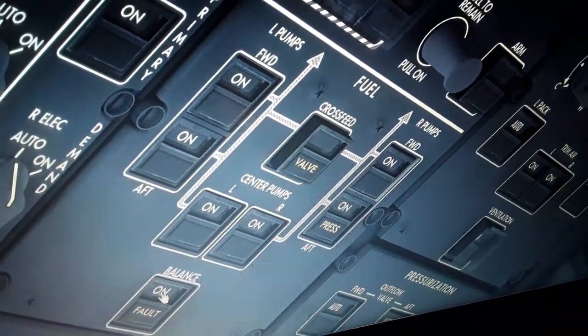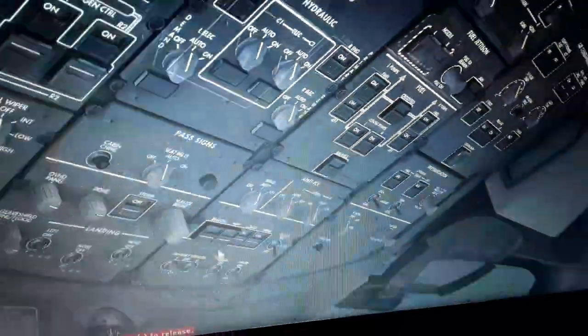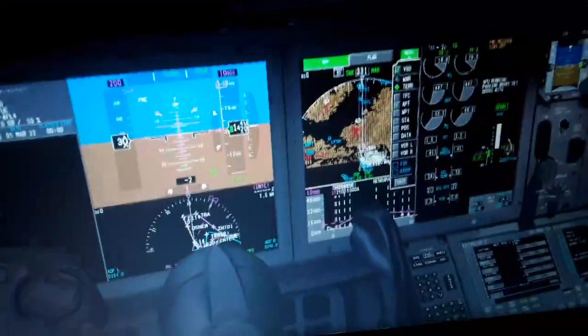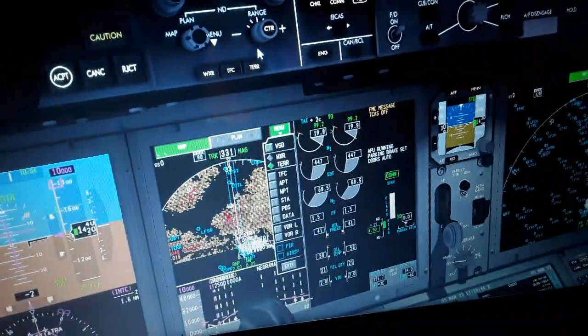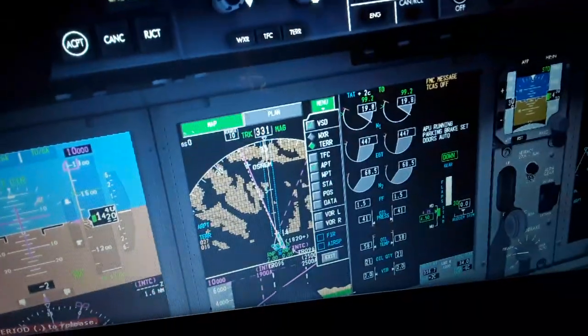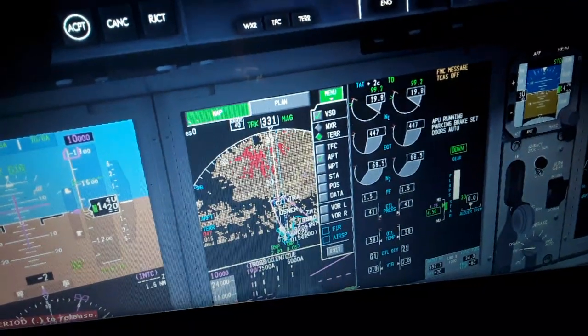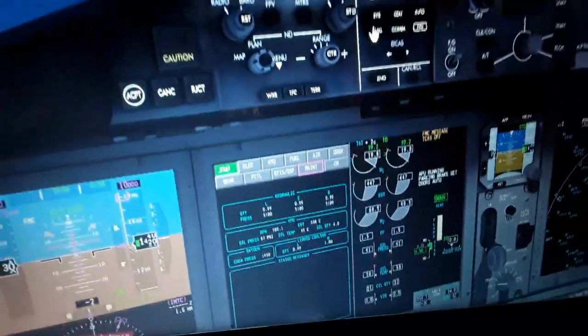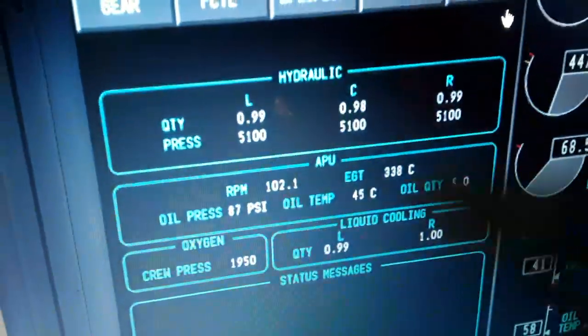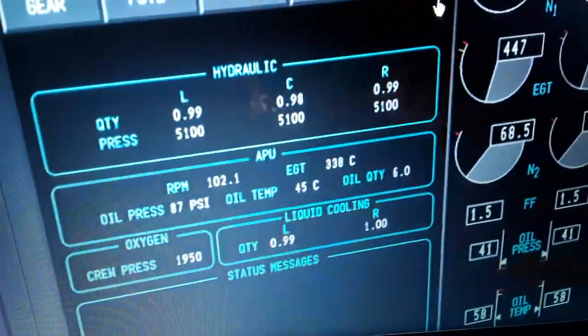So this is the fuel tank and valves, and also most of the overhead panel, whatever we need to know and do. So we go over here. One last thing, the systems display. You can see the flight plan we have created over here. So we go in the systems over here. So you can see we have the hydraulic system over here. The APU is running, oxygen, liquid cooling.